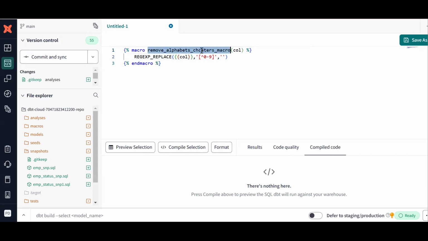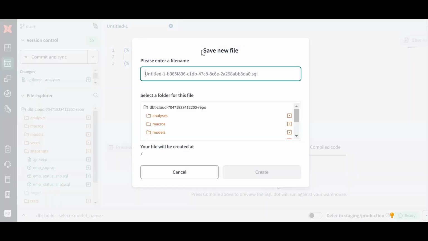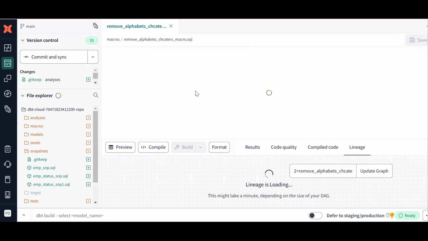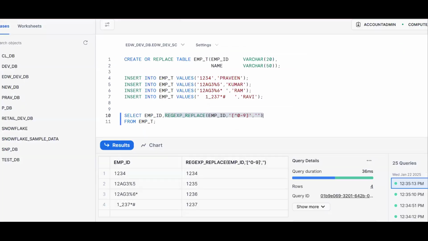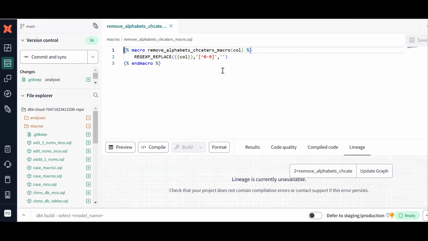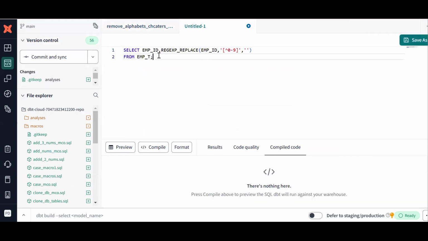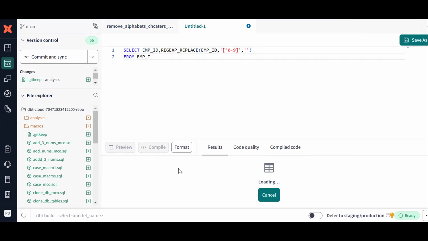Where should I save this? In the macros folder, as a dot SQL file. Click create. Now our table name is the employee table. Same functionality: copy, go to DBT, open one more session. Employee ID, regexp replace. Try to execute, and it's giving the data.